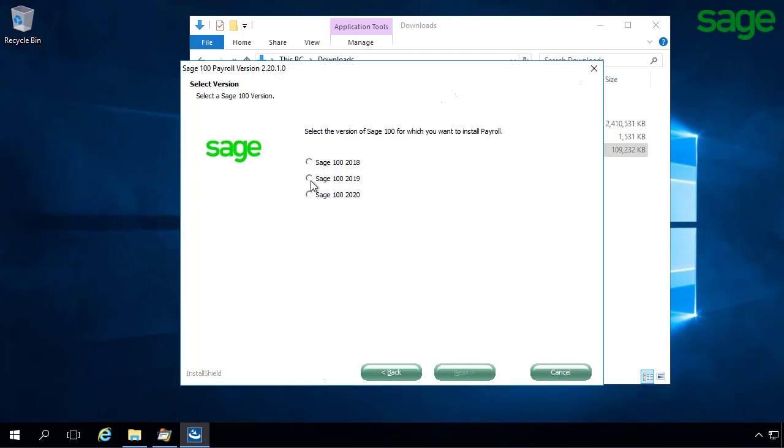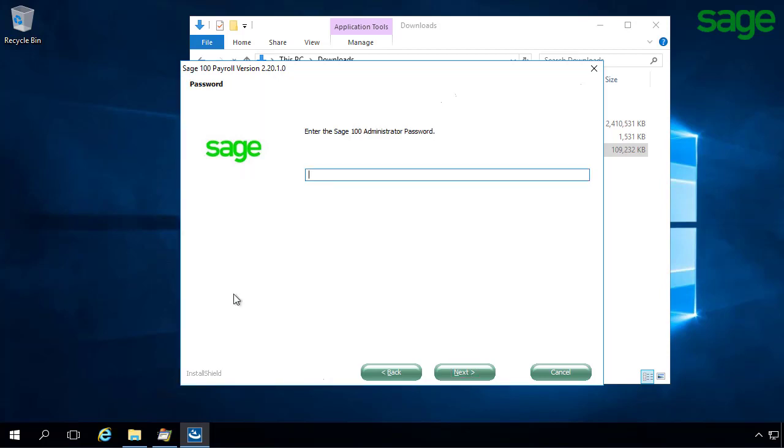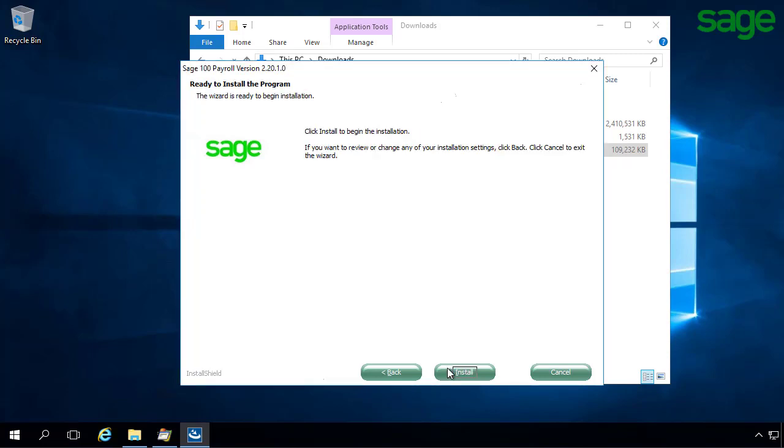I'm going to install this to my 2019 installation, so I'll select Sage 100 2019 and click Next. Verify that the destination folder is correct. Go ahead and click Next. I'll enter in my administrator password, click Next, and now we're at the ready to install the program window.